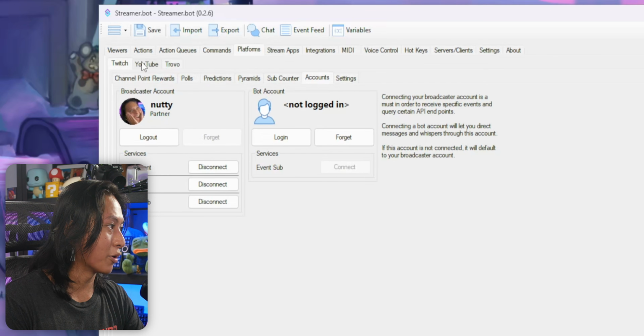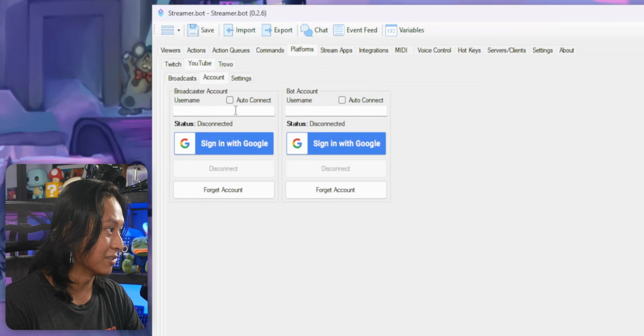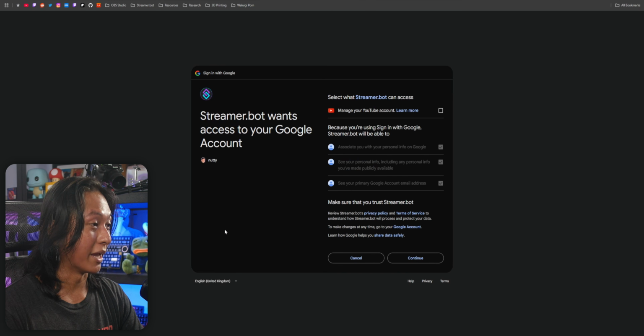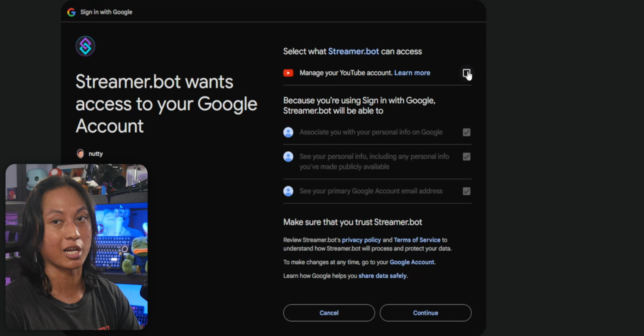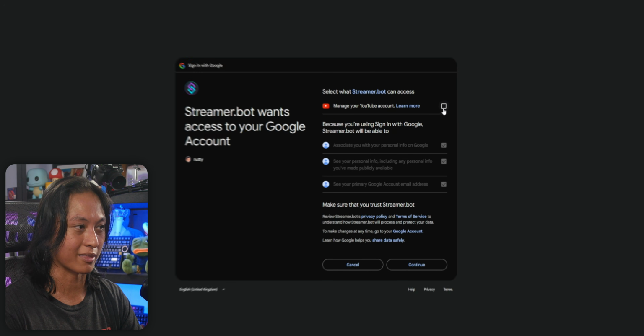For YouTube, just go over to the YouTube tab, go and click I agree into the accounts, and then select auto connect and sign in with Google. Make sure when you get to this step that you check the manage your YouTube account checkbox. You need to enable this. So a lot of people miss this out. So make sure you check this, and that's it.